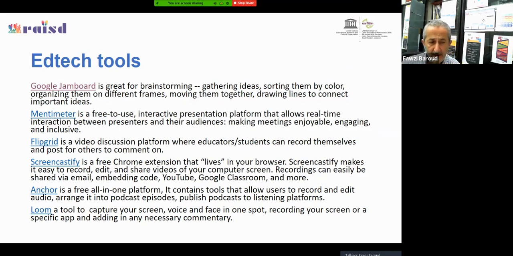Flipgrid is a very nice tool, and it's free of charge. If you want to connect with your students or trainers, you let them create a video instead of typing text. Those videos will be posted on a platform, and then students can answer each other, or they can create another video to answer a video. They can comment on each other's videos. It's a very nice tool.